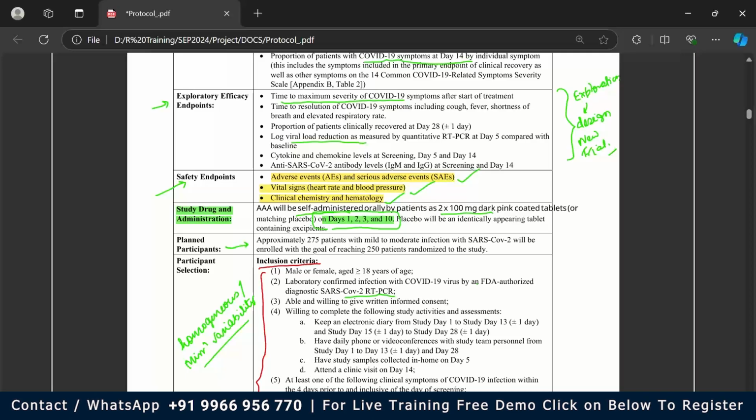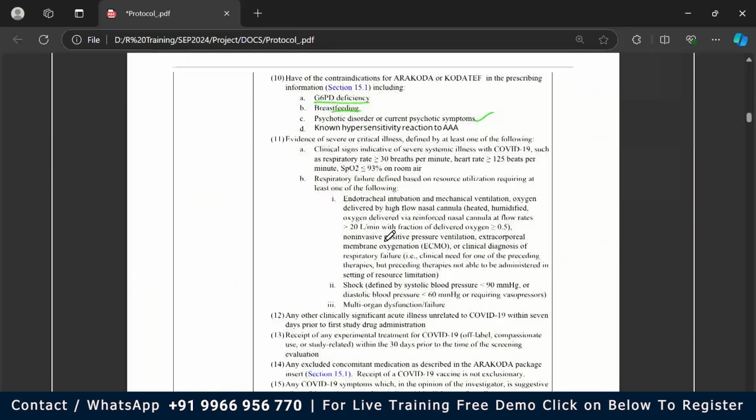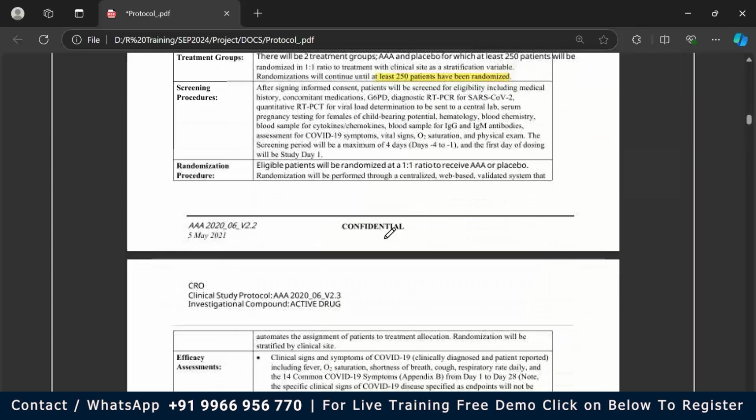So, number of planned subjects. They are approximately planning 175, but they recruited 250 randomized in the study, and this 250 is segregated, split half in the test drug and half in placebo. So 125 in triple A, and then 125 in placebo. Okay, so these are the things here. Let me check, is there any other thing?